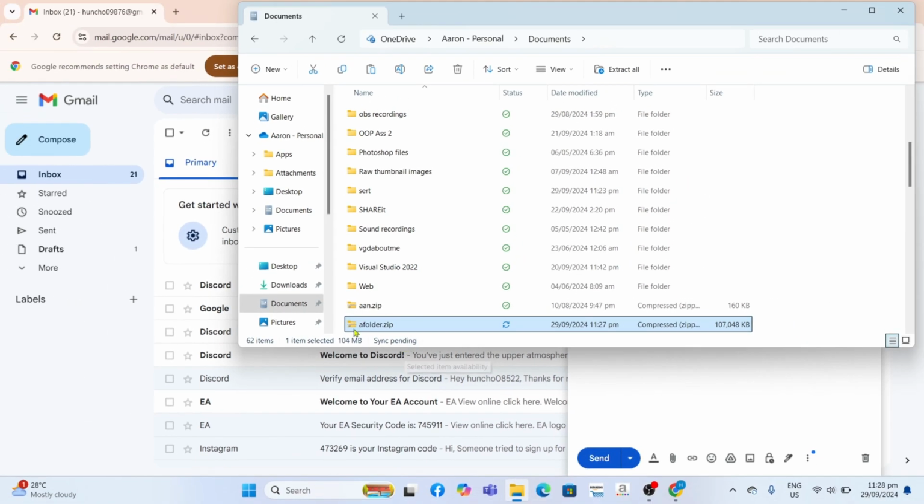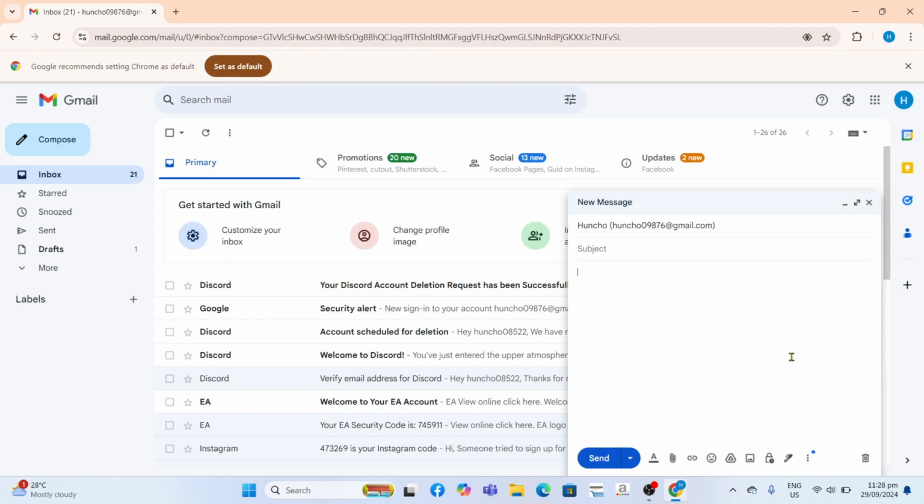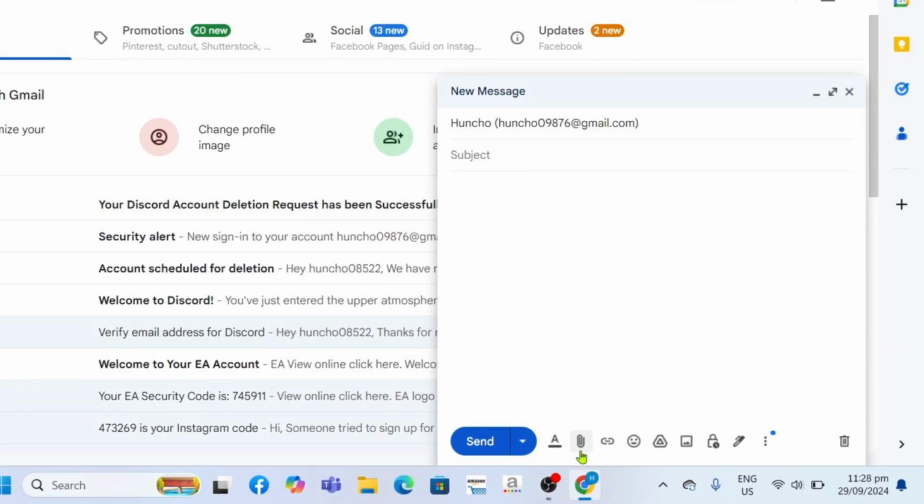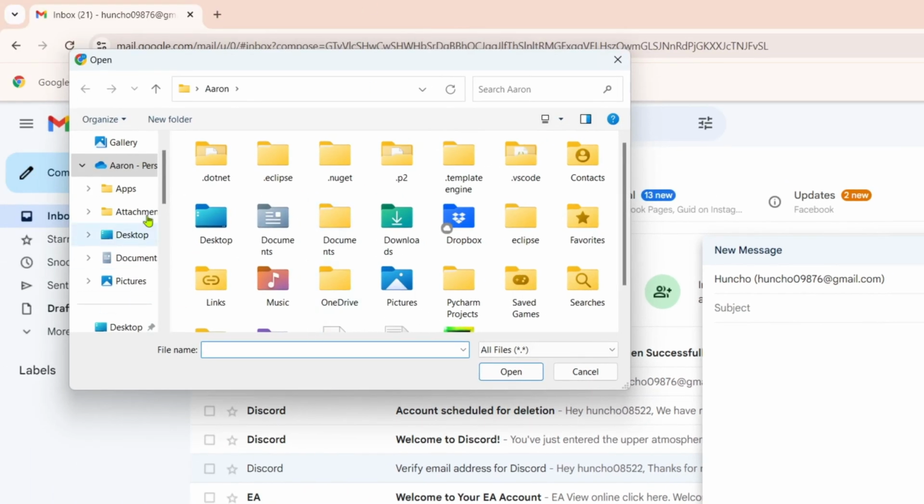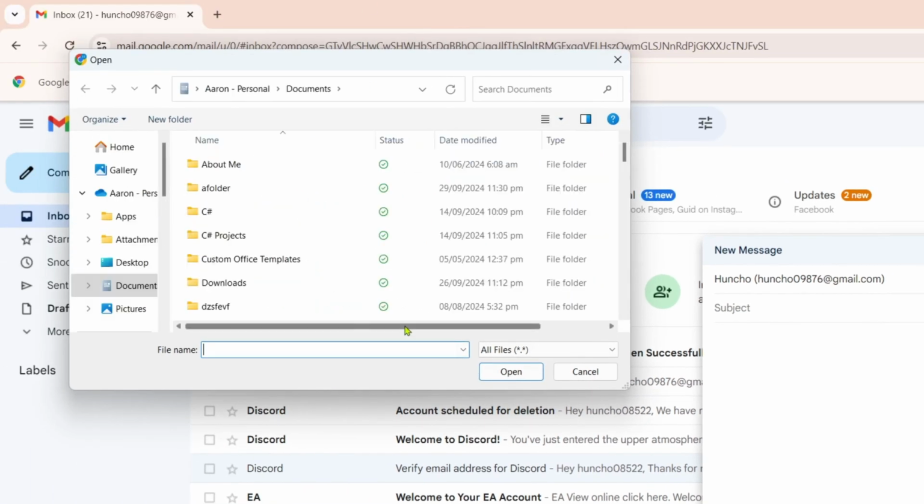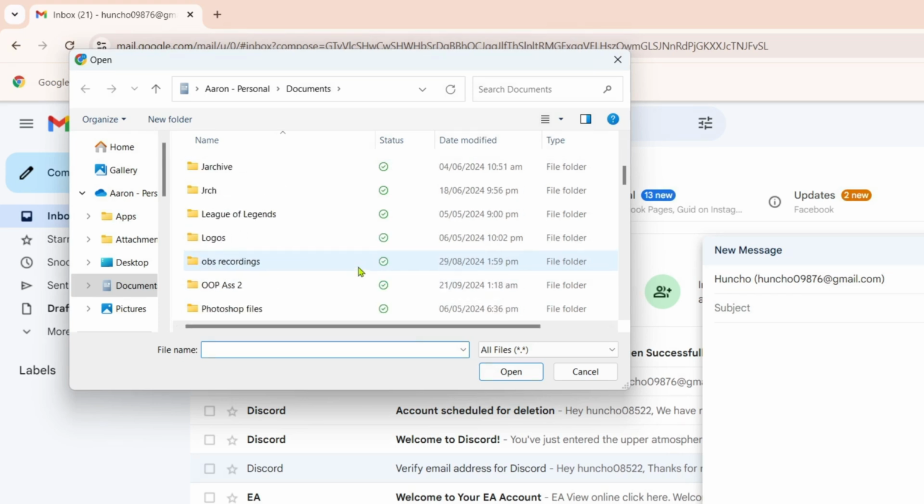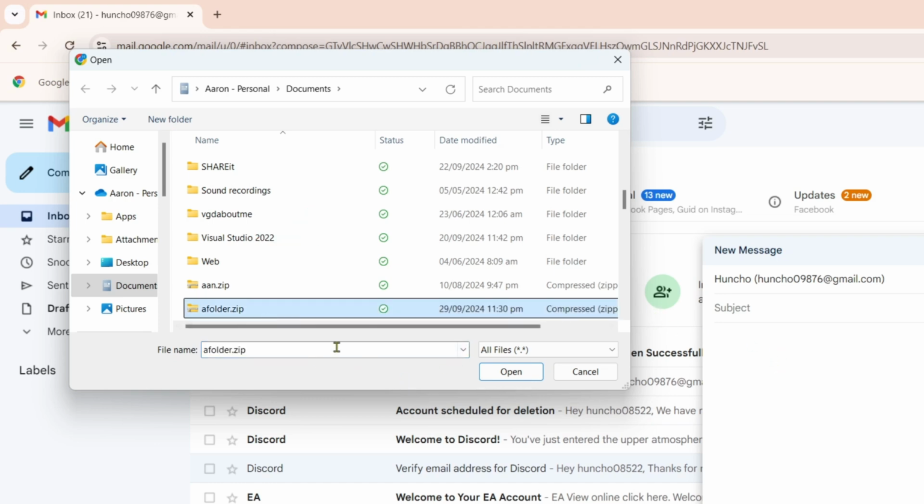Once it's finished, you can now go back to your Gmail. Now that we're in Gmail, we need to attach the zipped version of our folder. To do that, just click the attach file button and then go to the location of your folder. After that, find the zipped version of the folder you created earlier, select it, and then click the open button to attach the file.